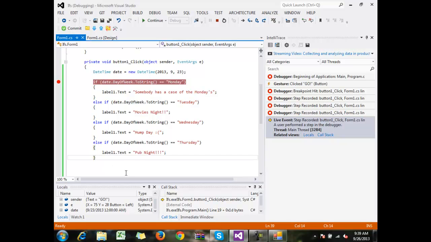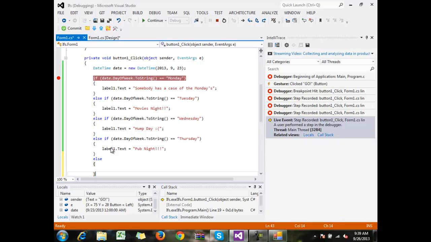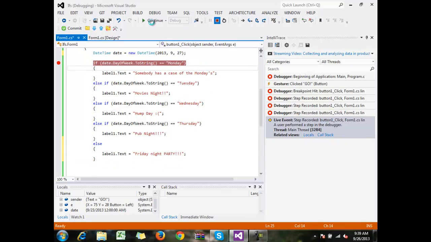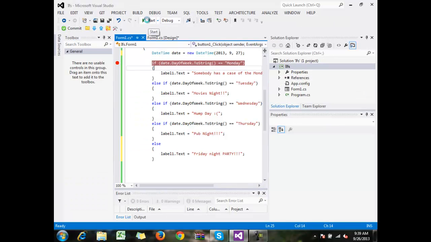The other thing we could do is have just a final else. That's sort of the catch-all condition. So let's assume that'll be Friday night. Friday night party. Woo! So what we'll do is set this to be Friday, which will be the 27th. So let's see how it works now. We're going to stop it and run it again.